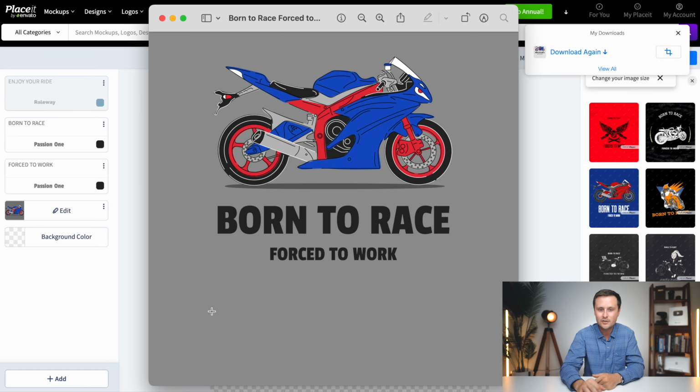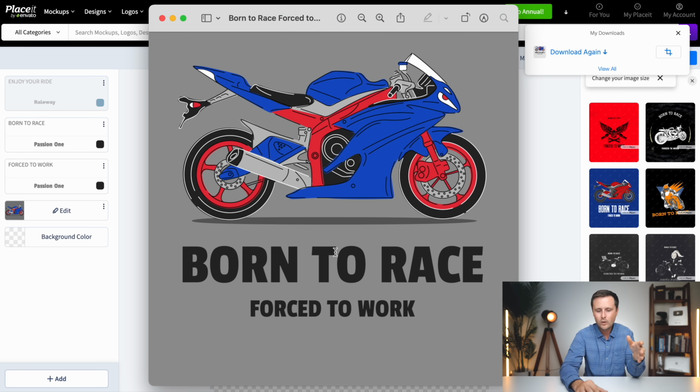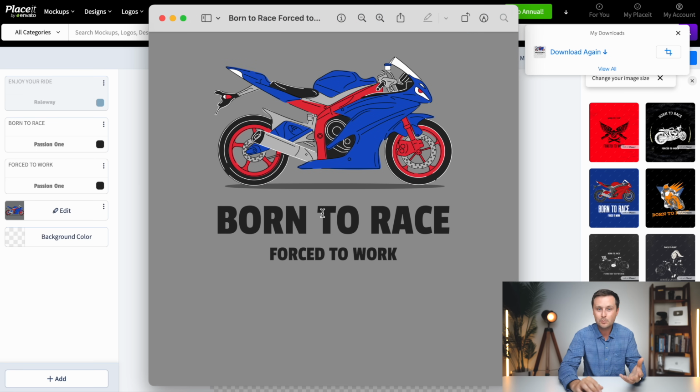So as you can see, it has no background, it has a transparent background. When you zoom in here, you can see that the quality of this design, the pixels, is perfect for print on demand. It's not going to be blurry when it's printed on the shirt.